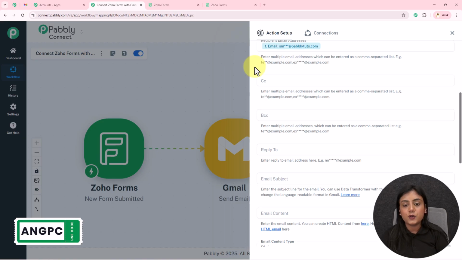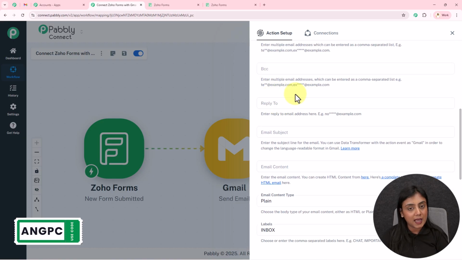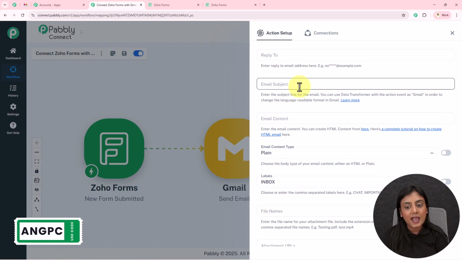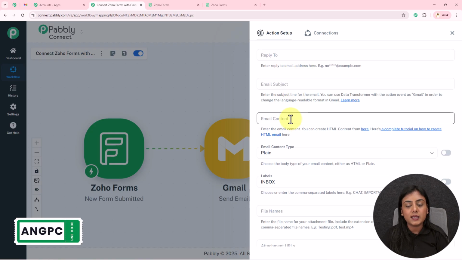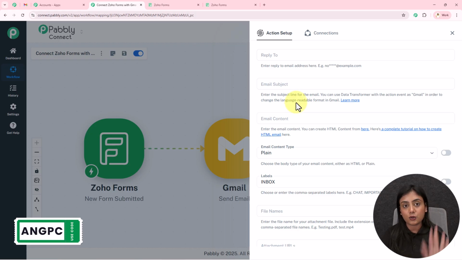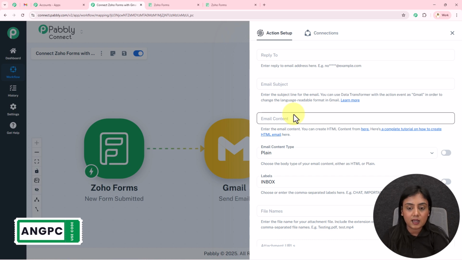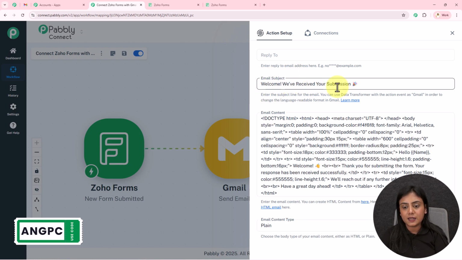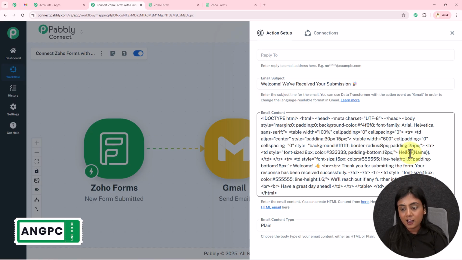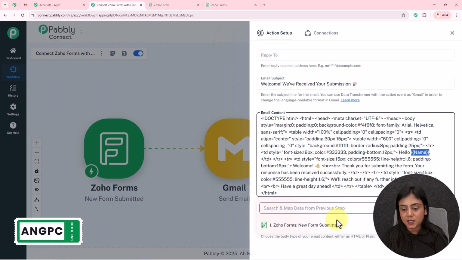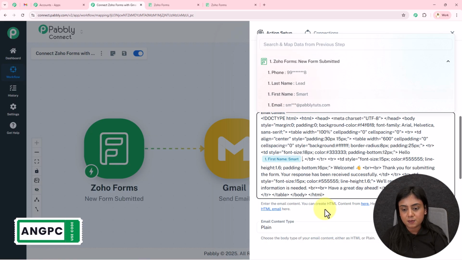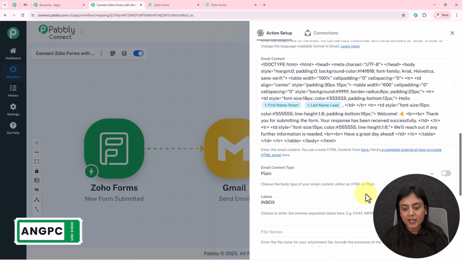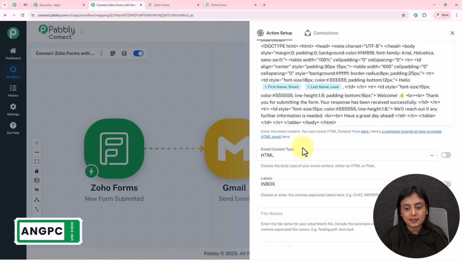Okay. Now if you want, you can enter the CC, BCC and the reply to all according to your requirement, which I do not want. So I will simply skip the part and enter the subject as well as the email content. The subject and the email content is the content that we want to forward towards our lead. So let me enter those details right now. So the subject is welcome, we have received your submission, and I've entered the email content in HTML format. Okay. Over here it is asking for the lead's name. So I will map the data of the lead's name, first name space the last name. Okay. Now next, content type is HTML, so I will select the type as HTML.